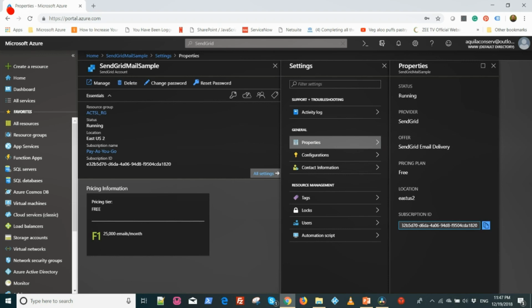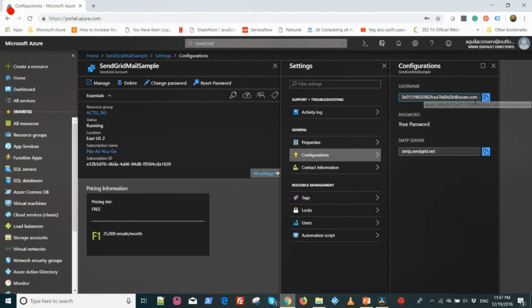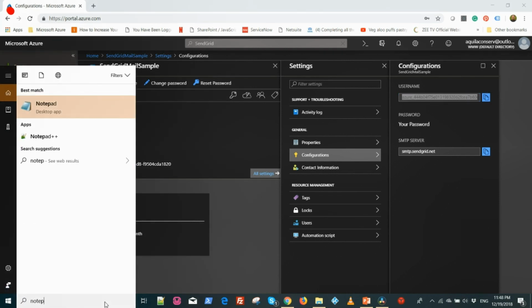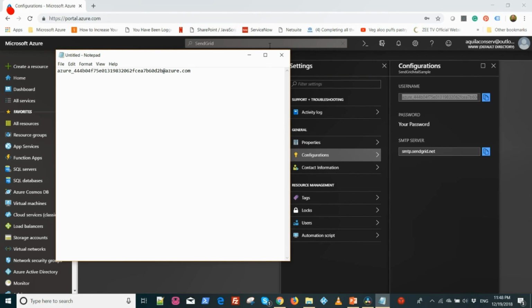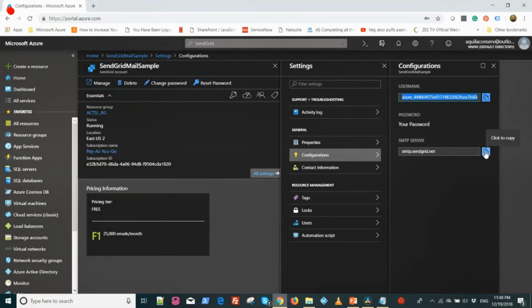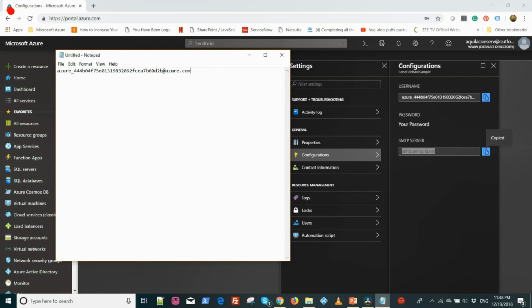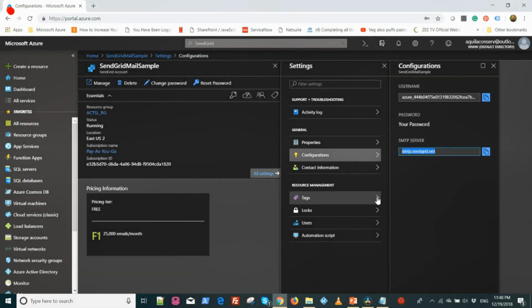We see the configuration and the properties. So for the properties, we see that the status is running and the provider is SendGrid. And the location is East US2, the pricing plan is free, and then we have the subscription ID. We'll go to the configuration, we will see the username, and we will also see the SMTP server. What we can do is note it down somewhere, so that it helps us while we write the code. So we will put in the username, we'll put in the SMTP server, and then we'll go to manage.